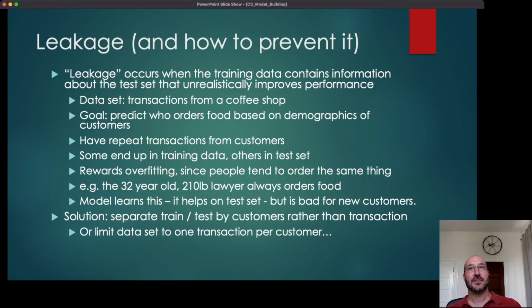Another way to do it, if you're worried about this particular type of data, which can bring up lots of issues, so I'm only scratching the surface of it. Another thing you might do is limit your data to one transaction per customer, right? So that's another way that you can eliminate this issue.